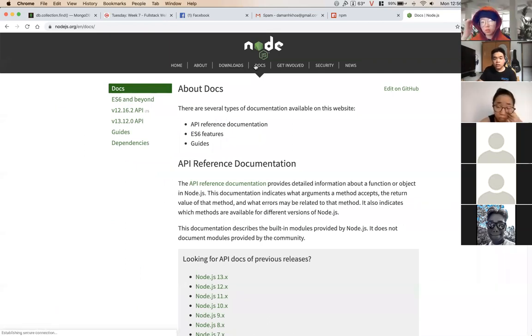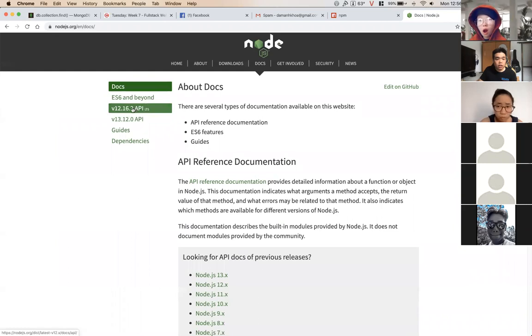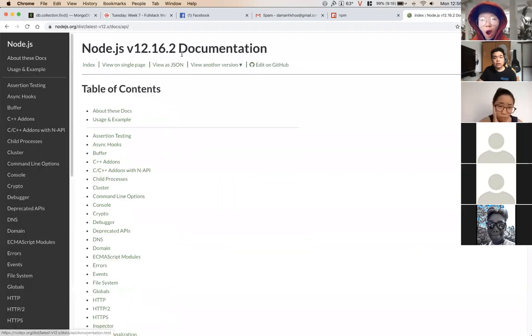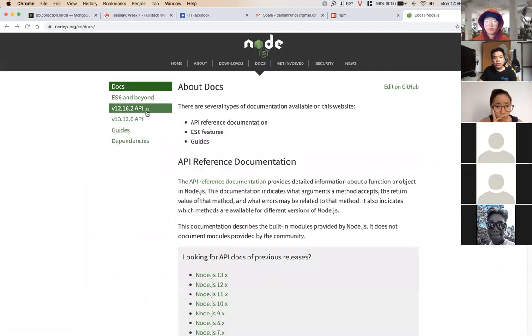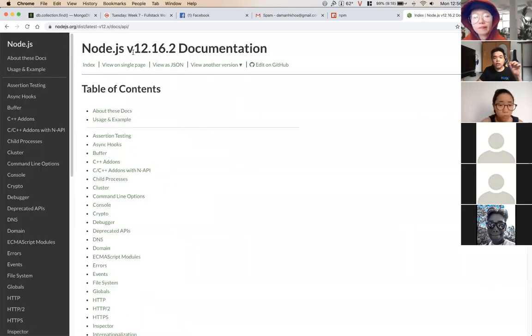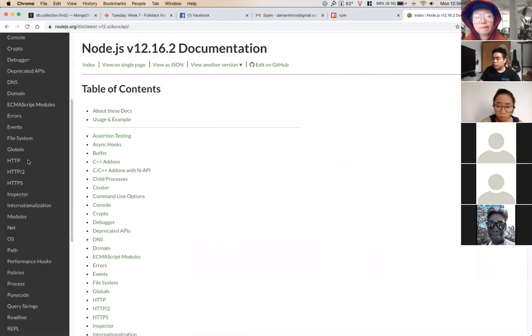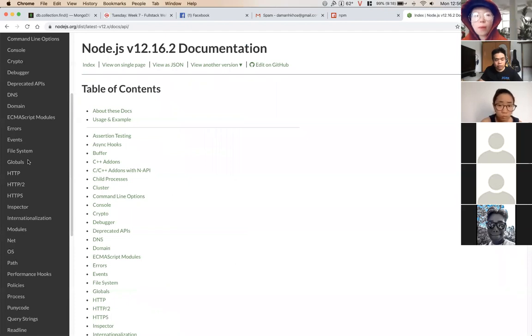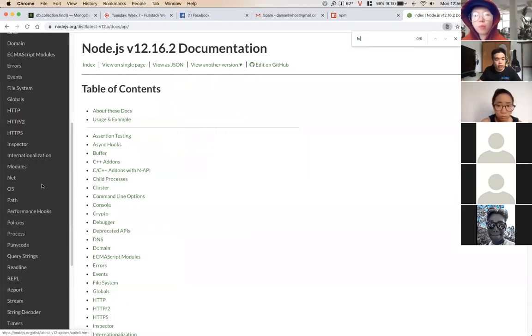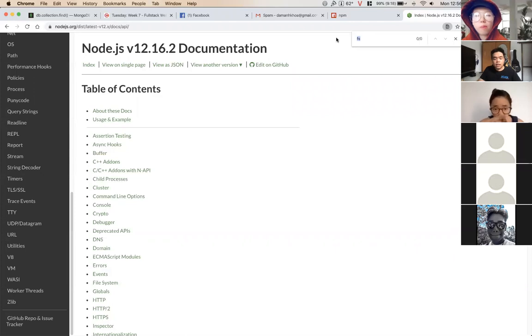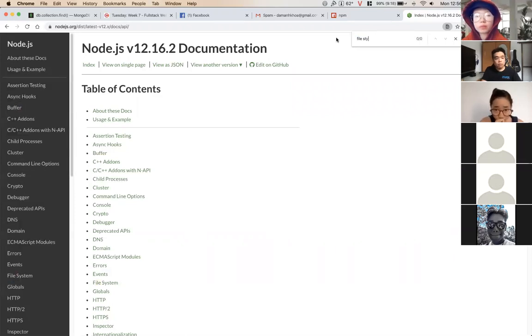So you open the docs here, and you click on this version. This version is stable, long-term support. So click on that. We're gonna use version 12, and you will have a lot of built-in packages here, and the first one is gonna be fs. We're gonna find file system. Fs stands for file system. Okay, it's here.